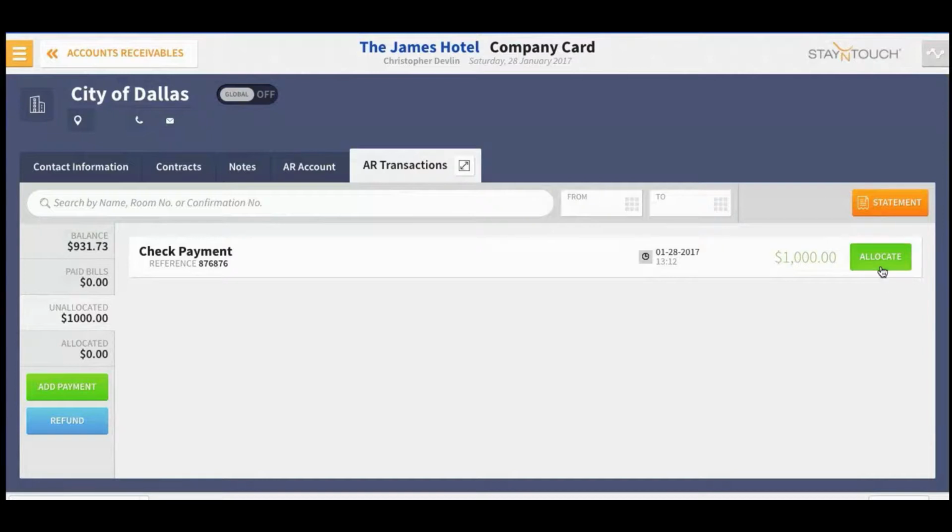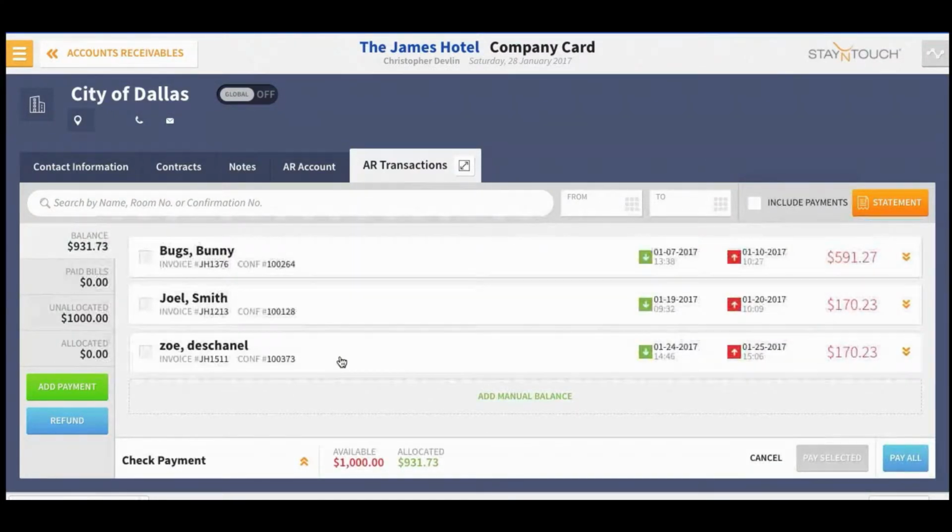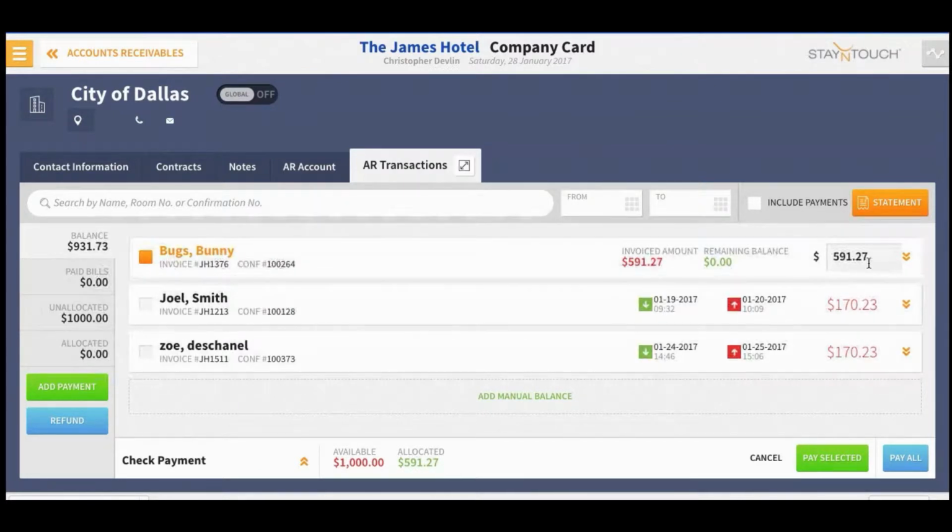I can click on the Allocate button on the right-hand side, and it'll bring me to the Balance tab much in the same way and say, which accounts are you associating this payment with? Which accounts are you allocating this payment for? So we have $1,000 available and 931 allocated. So if I say that I want Bugs Bunny allocated, notice it's changing that amount to just $591.27, which is the total balance due for only Bugs Bunny.